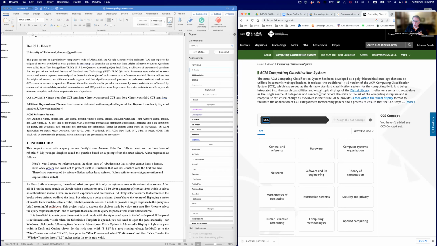What you want to do is classify as far as the classification system will go in terms of the list of concepts that are available to it. You want to fully classify your paper.